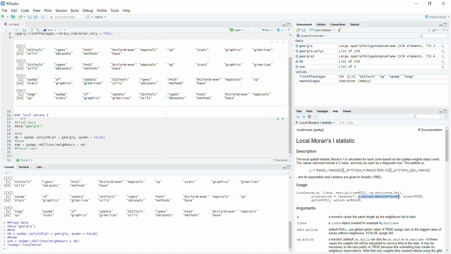So if you remember in the conceptual videos where we talked about the p-values associated with these local statistics, we talked about that idea of having the multiple comparison problem, where you have so many different p-values being calculated, potentially hundreds. In this case, I think it's only 56 or whatever counties we have. Oh, sorry, it's 159. I misspoke. We have 159 polygons. So if you think about it, we have 159 different p-values being calculated.